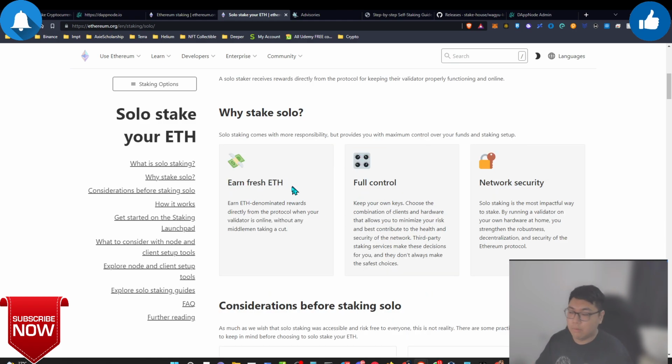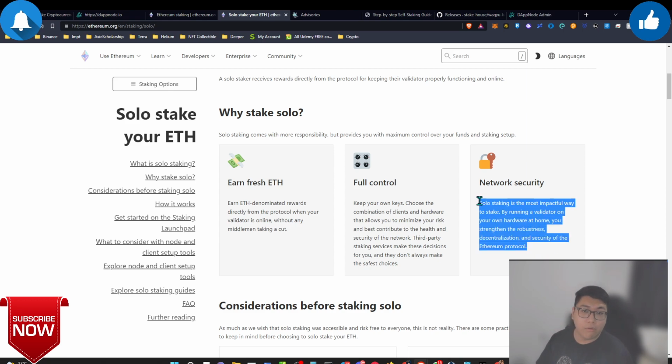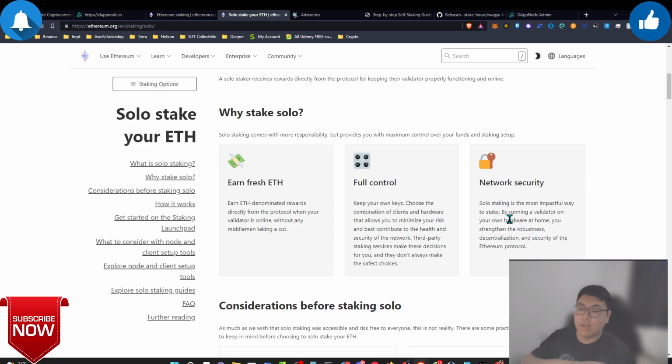Basically, you can earn fresh Ethereum here. Previously, earning fresh Ethereum was through mining. You have full control of your keys. Keep your keys, and choose the client combination and hardware to minimize your risk and contribute best to the network and the security of Ethereum. Network security is most impacted by running a home validator. You own the hardware at home, you strengthen robustness, decentralization and security, because we are talking about crypto. This has to be decentralized, and not everybody should rush to stake on an exchange or service provider, because then they will have more control of the network and might do something malicious without using their own money.